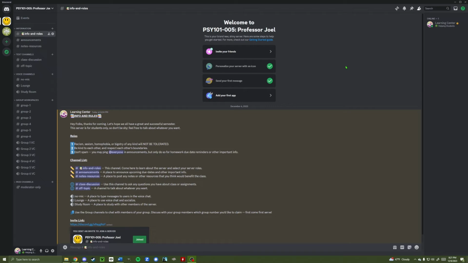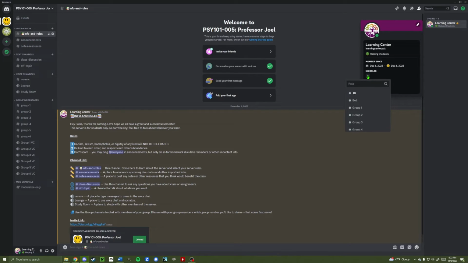If you want to make another user into a moderator, all you have to do is find their name. So this is me. I'm going to practice on myself. You can click on their name, go down here where it says No Roles, and hit that plus. Then you can select a role for them. So for myself, I'm going to go ahead and add this gear icon. This is a very, very important role. This is your moderator role.